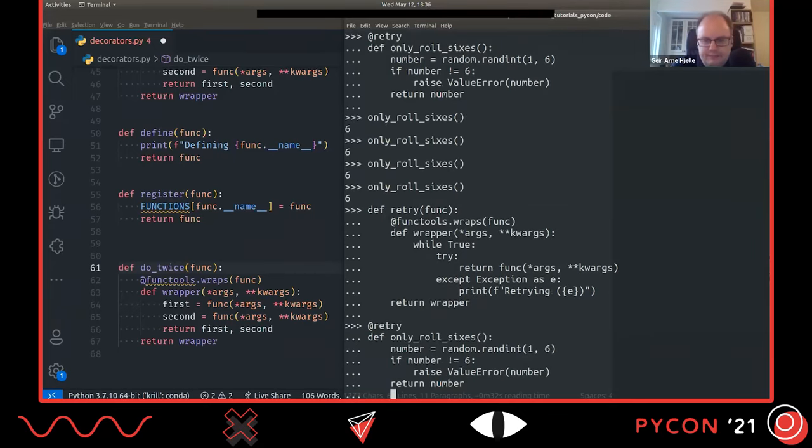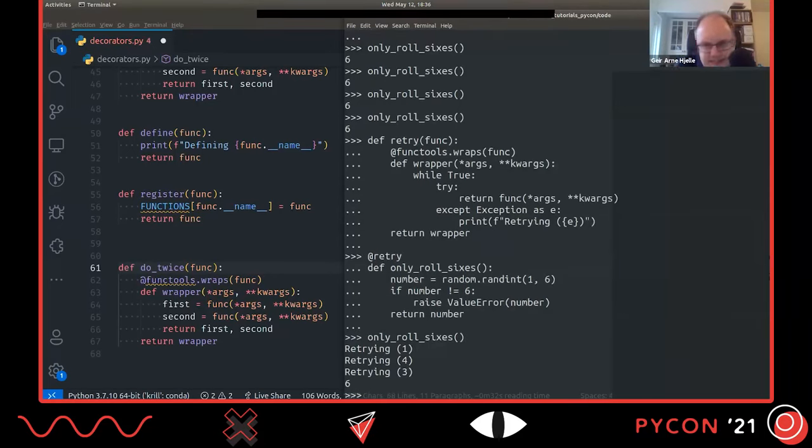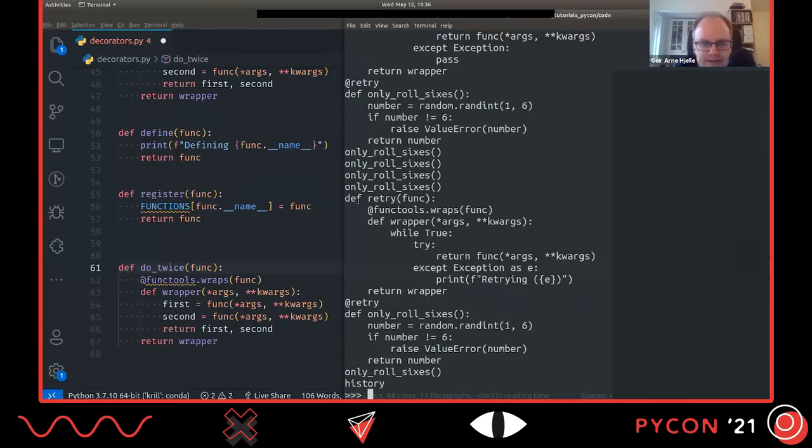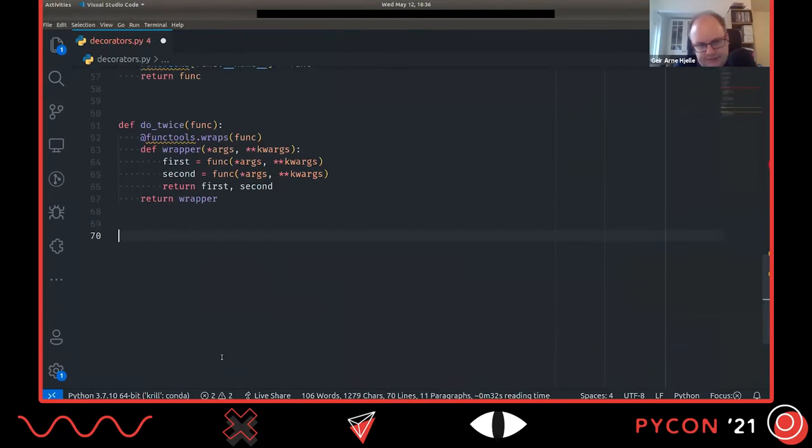So if I reapply our only roll sixes, then we can see that the function actually does what we thought it would be doing, like this. Okay, so to have an example of where this can look a tiny bit more useful than here, let me just copy this over first.